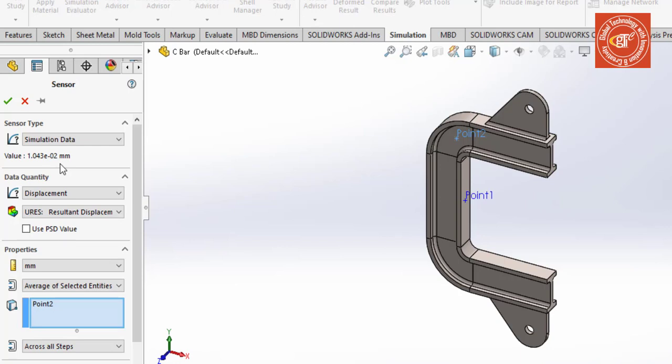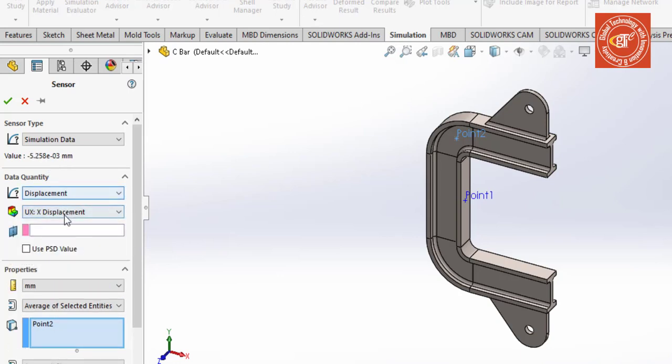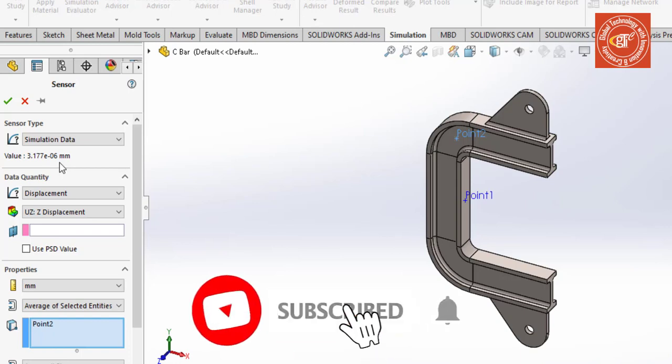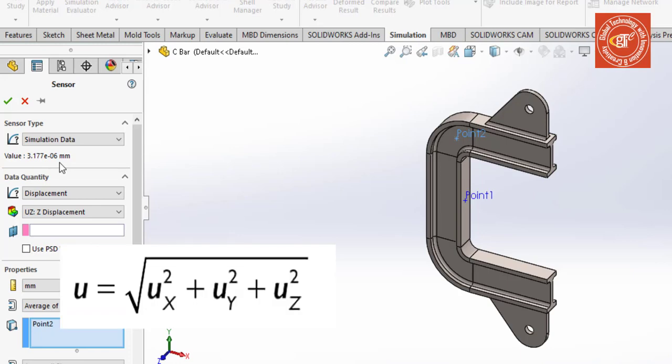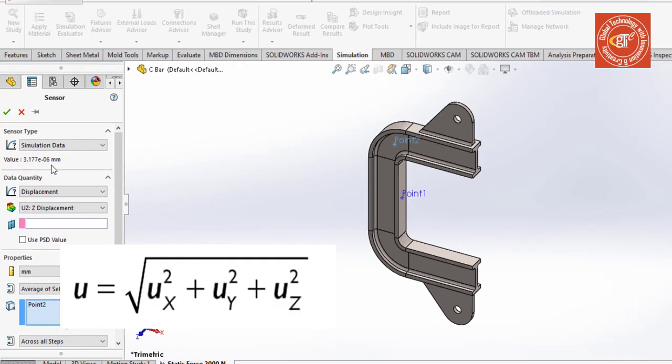0.010 millimeter, and you can also find the X displacement value and the Y displacement value and the Z displacement value, and you found that the X displacement value is negative and Y displacement value is positive, and the Z displacement value is nearly equal to 0. And you can also verify these results from the equation which I told you before.